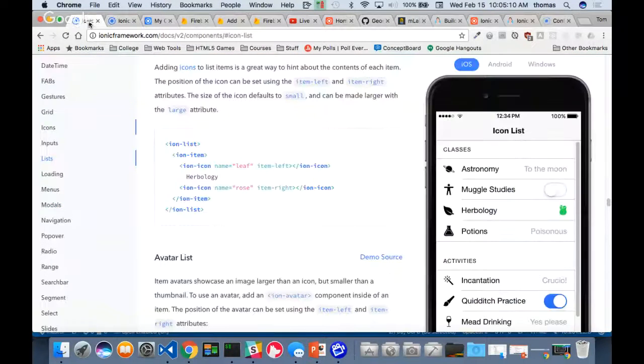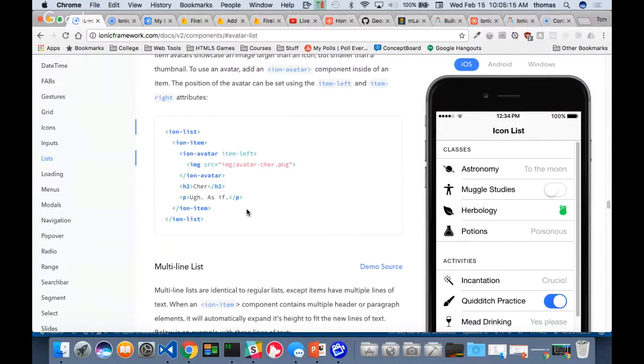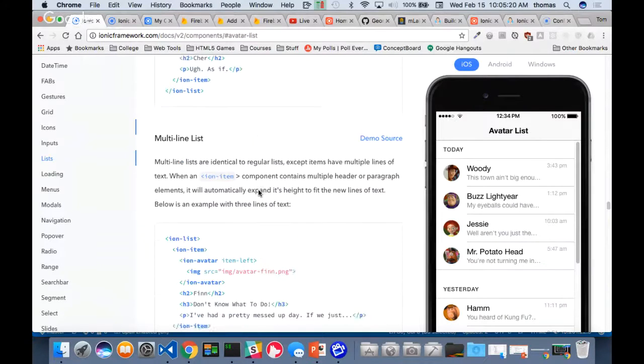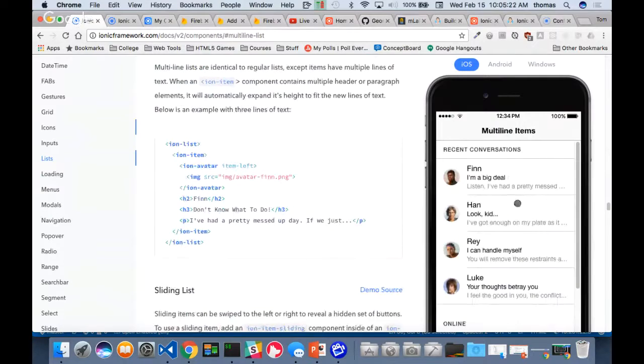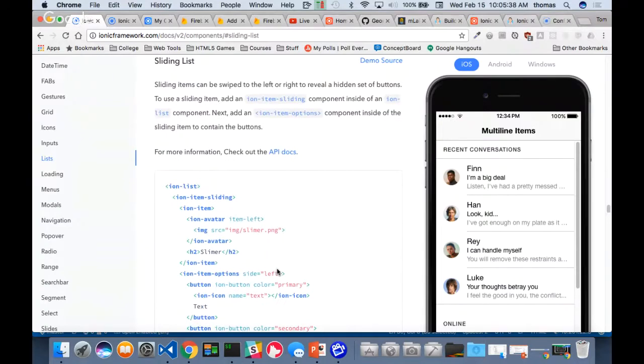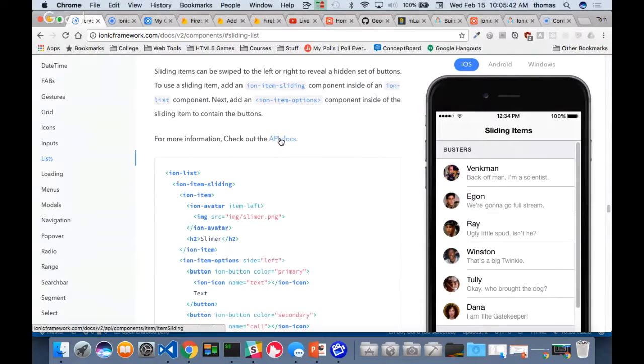Let's go back. So again, I'm building the list up. You can also build up a list of avatars, right? So different images for people if you want. Multi-line list, right, where you can see that there is the list item itself, and then the avatar next to it, and then a bunch of other things where you have an H3 and a P tag for some information, and it's styled nicely. What I wanted to do was create something called a sliding list. A sliding list.